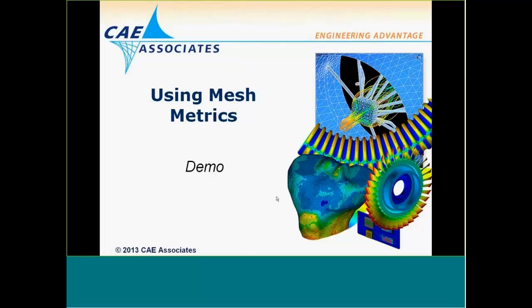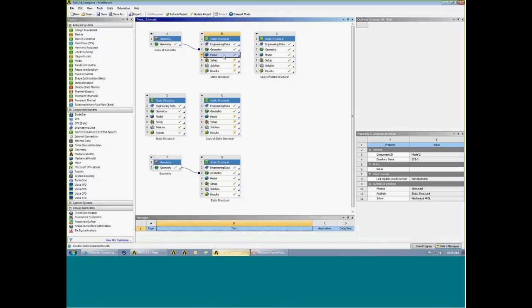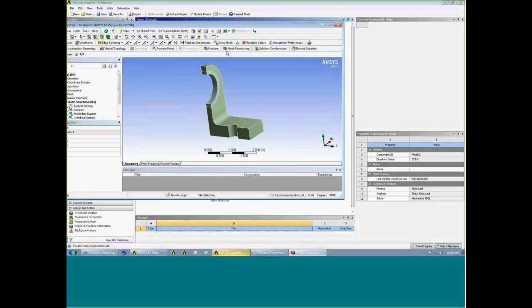So what I'd like to do now is bring up Workbench Mechanical, and let's take a look at how to use some of these mesh metric tools. Go and bring up this. All right.